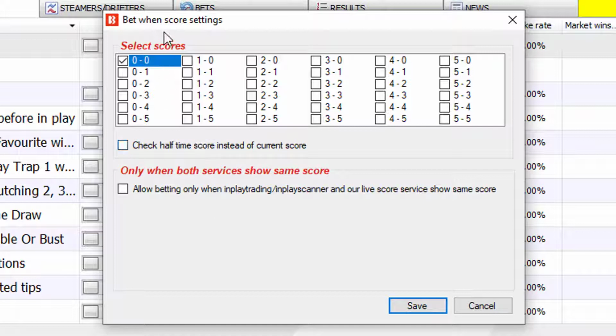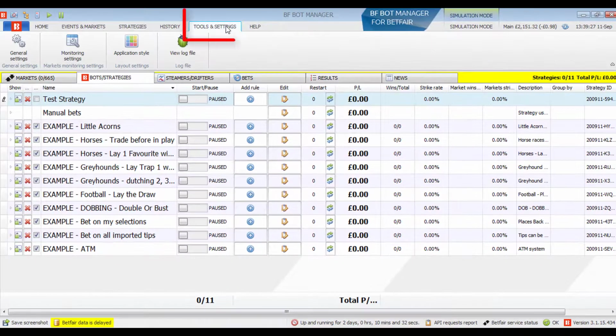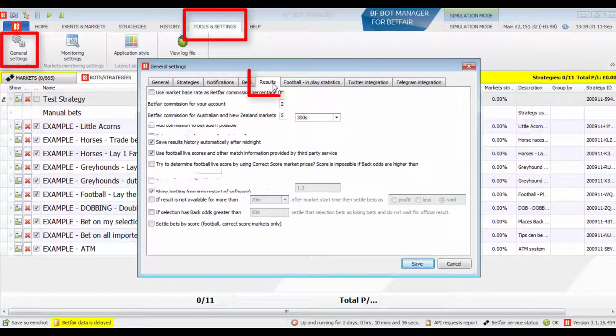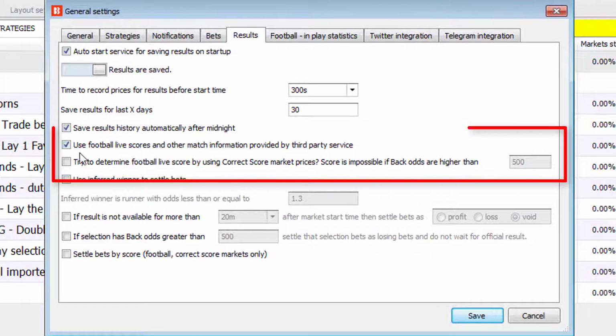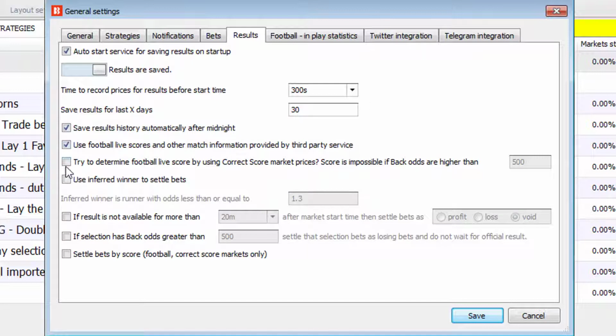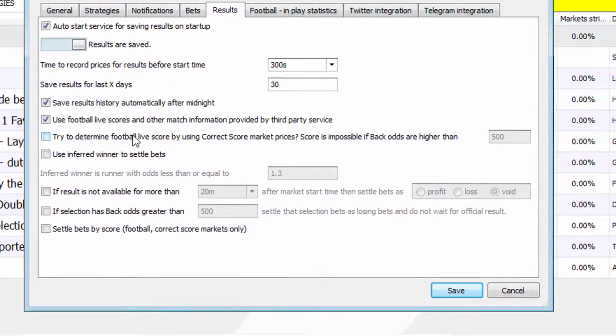When using conditions such as bet when score settings, make sure in the Tools and Settings tab, in the General Settings form, under Results, this checkbox is selected: Use football live scores and other match information provided by third-party service. And make sure that this box is not ticked: Try to determine football live score by using correct score market prices. We recommend you keep this box checked and this box unchecked.